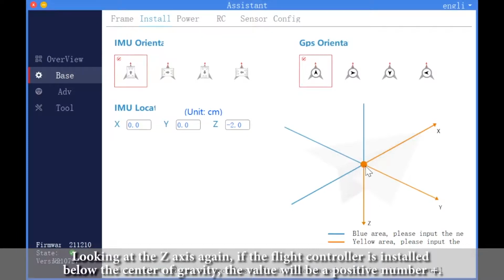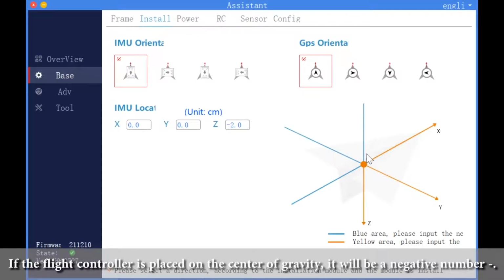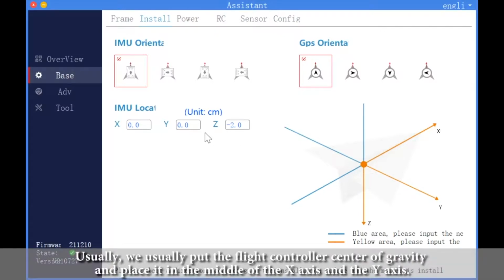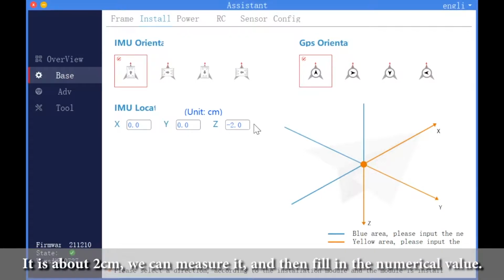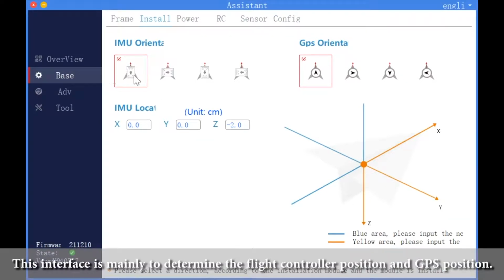Looking at the Z-axis again, if the flight controller is installed below the center of gravity, the value will be a positive number. If the flight controller is placed above the center of gravity, it will be a negative number. We usually put the flight controller center of gravity in the middle of the x-axis and the y-axis, but on the z-axis, this time we installed it above the center of gravity. It can be seen that it is a negative value. It is about 2 centimeters. We can measure it, and then fill in the numerical value. This interface is mainly to determine the flight controller position and GPS position.